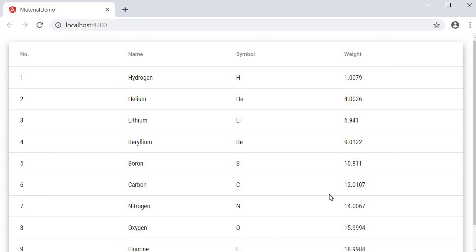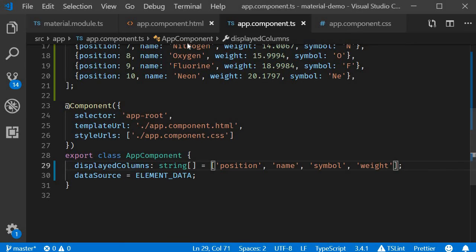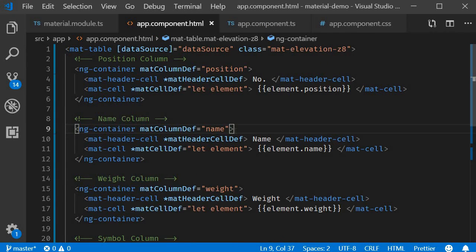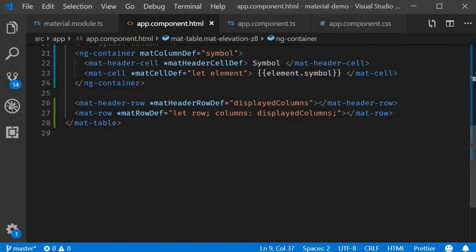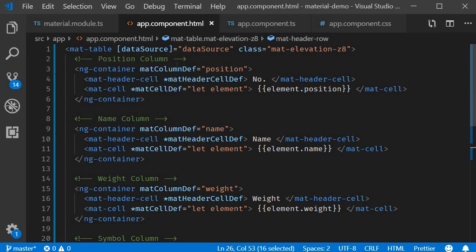Which now brings me to the HTML to highlight another point. The order in which you specify these column templates with the ng container tag doesn't affect the order in any way whatsoever. The order is controlled by the displayed columns property, which is specified to the mat header row and mat row components. But what does matter with the container column template is the mat column definition attribute. The value has to be a value from the displayed columns property.